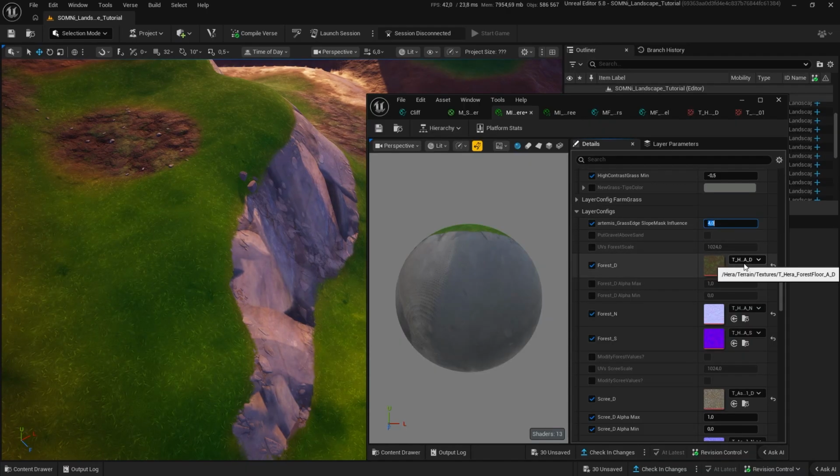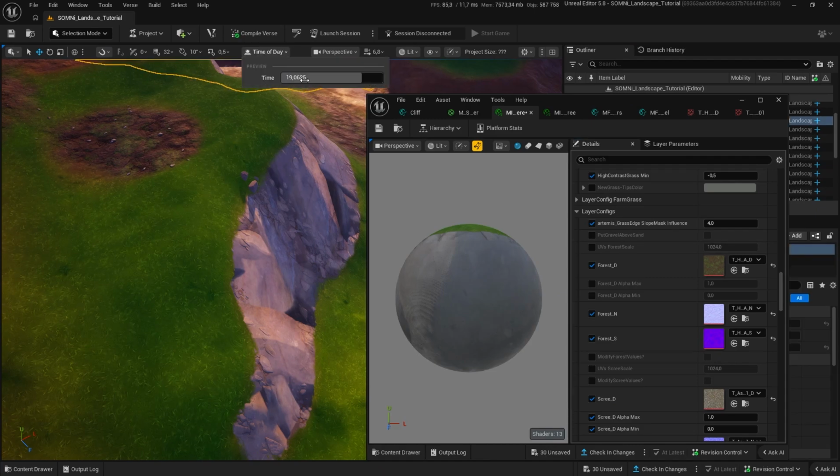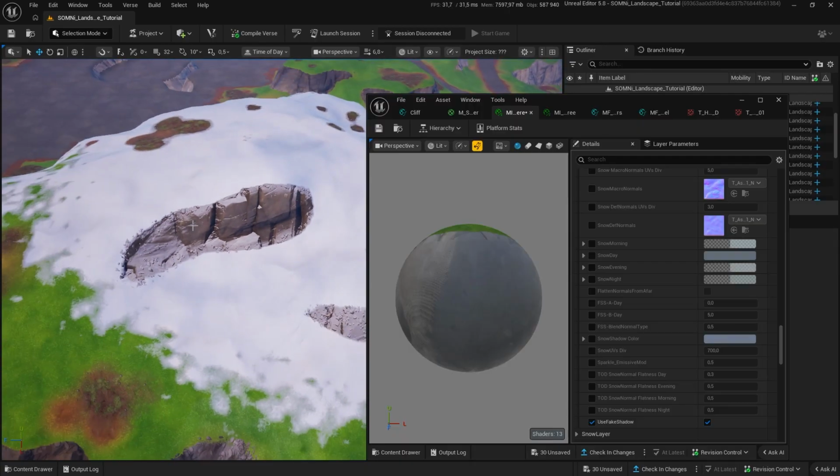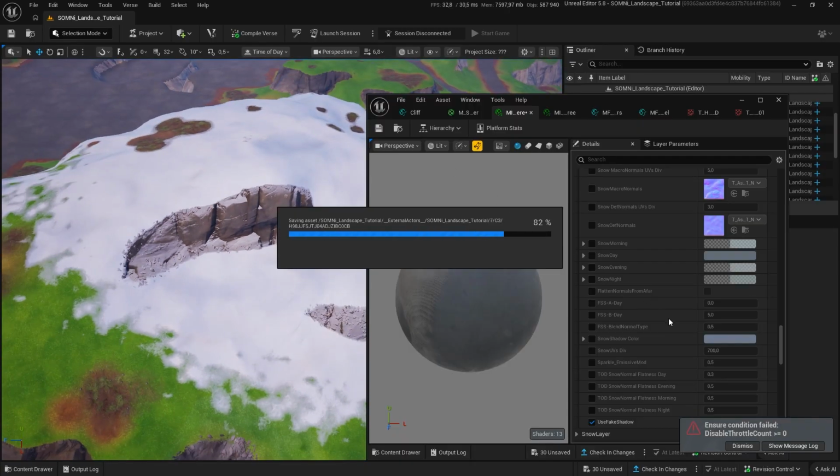As you can see, if I make this 10, oh sorry, 100, it goes further in. I'm going to leave this at the default. I don't really like that effect too much, so I'm going to leave it just the way it was. I like how my snow looks. I don't think I really want to change anything about it.